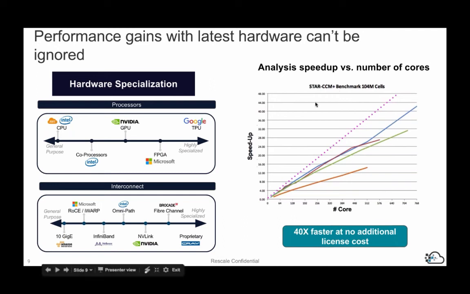So for example, here on the right, we have a STAR-CCM Plus benchmark. We've varied the number of cores and calculated the speed up. And each line represents a different hardware type. So as you can see, depending on what hardware you use and what networking connection you use, you might have different performance. And maybe in 3 months from now, you might have a new core type or new interconnect capabilities that's going to give you even better performance. So it's very important to use the latest hardware possible, and the cloud allows you to do that.